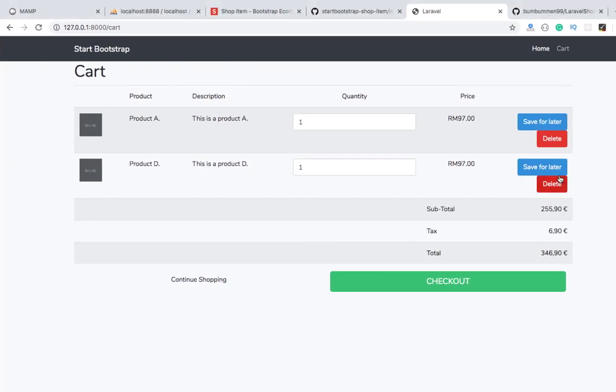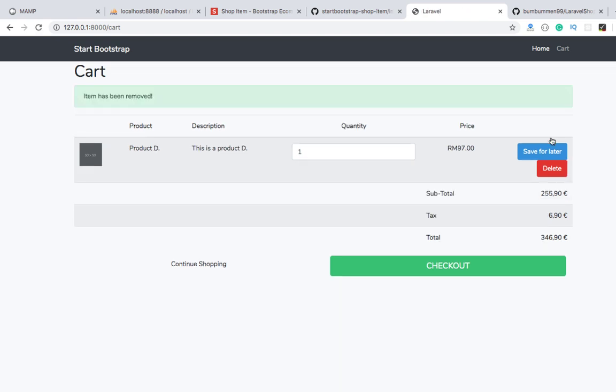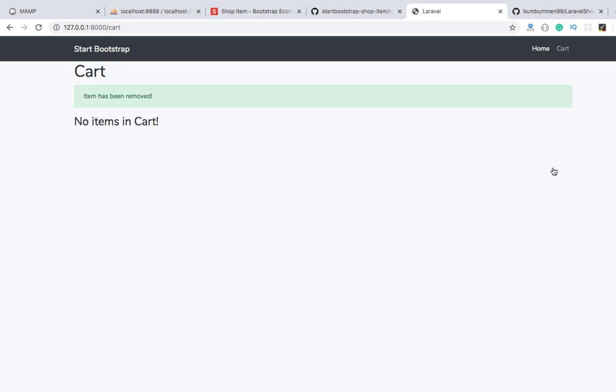Okay, then we try to delete. Item has been removed. So no items in cart. Alright. Nicely done.